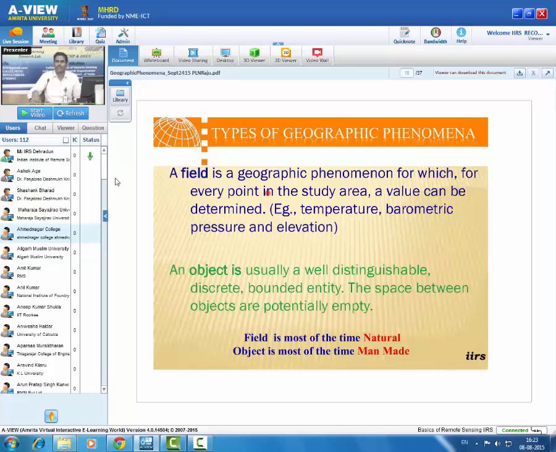If you create a temperature map or a barometric pressure and elevation map, then what we are doing is putting a value for each area. There is no break in between. Suppose there is a height value at a particular location, and if you go to the next place, there will also be a certain height. There will not be any vacuum in between. So a field is something on the study area which can be determined, something like temperature, barometric pressure, elevation, etc.